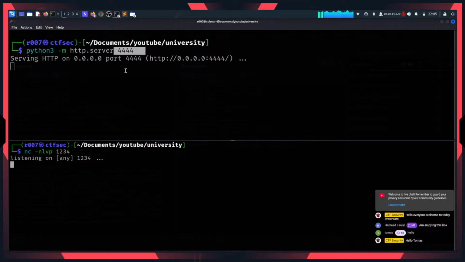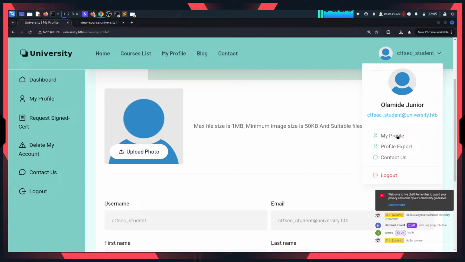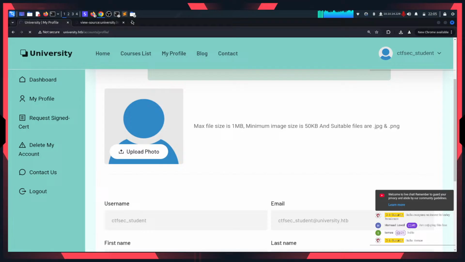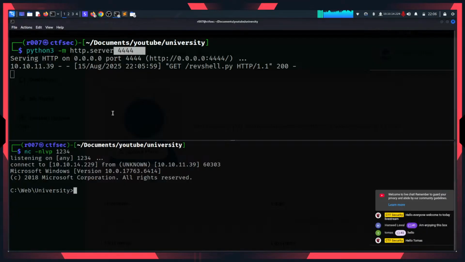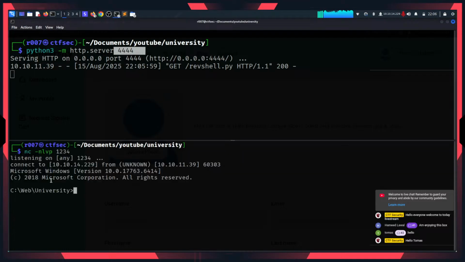So you can see that nothing is currently happening on the HTTP server and on our netcat listener. So when we go to the account name and we try to export the profile, then go back to check what is happening. So you can see that we successfully gained a reverse shell. So currently we're logged in as, who am I? Okay, so we're logged in as wow.